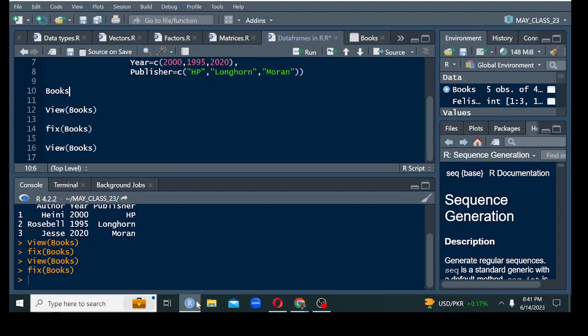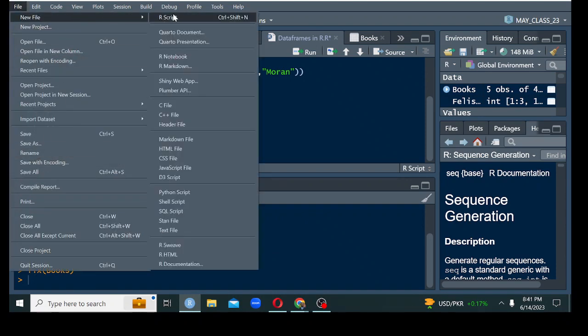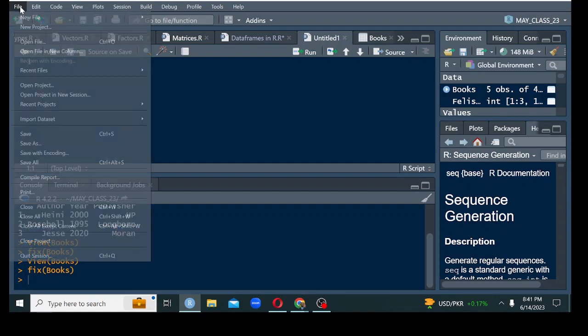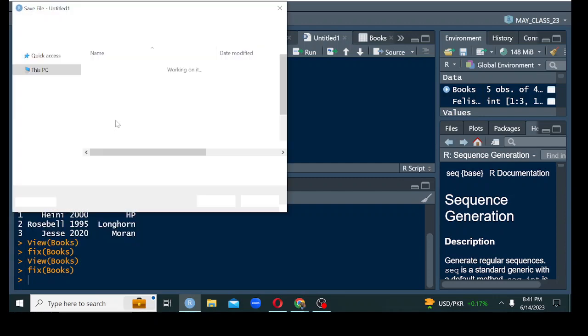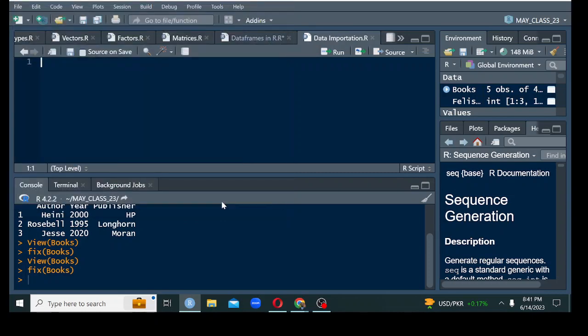Okay. So we can open a new script. Let us go to File, New File, then R script. That script, save it as introduction to data importation. So you can just say data importation. So this is just introduction to data importation.